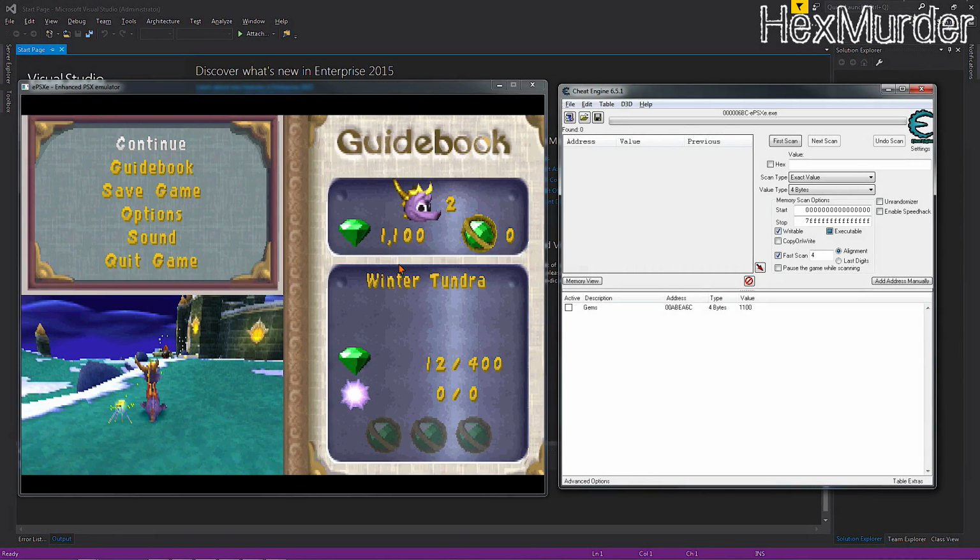Hex Murder here. Gonna be doing a tutorial today on reading and writing memory in C++. So, a little bit of prerequisites. You're gonna have to know a little bit of C++, have a decent understanding of how a program works. You should be able to write your own little console programs before doing this.